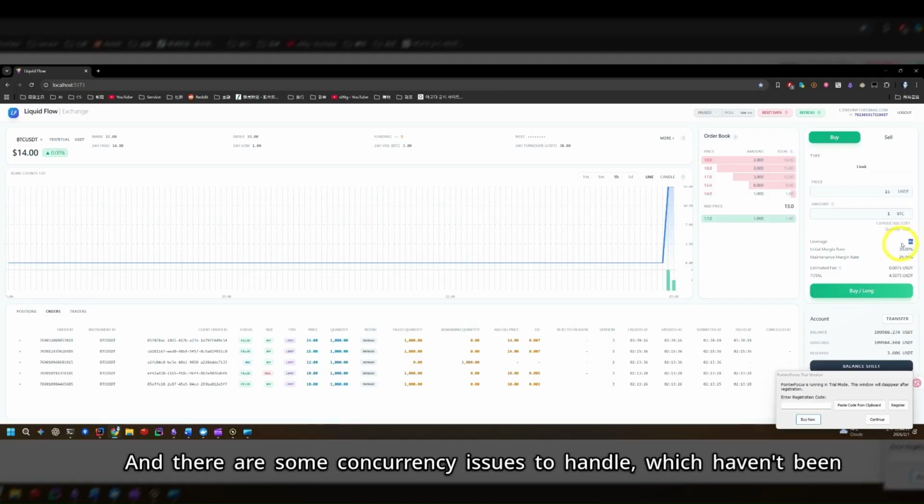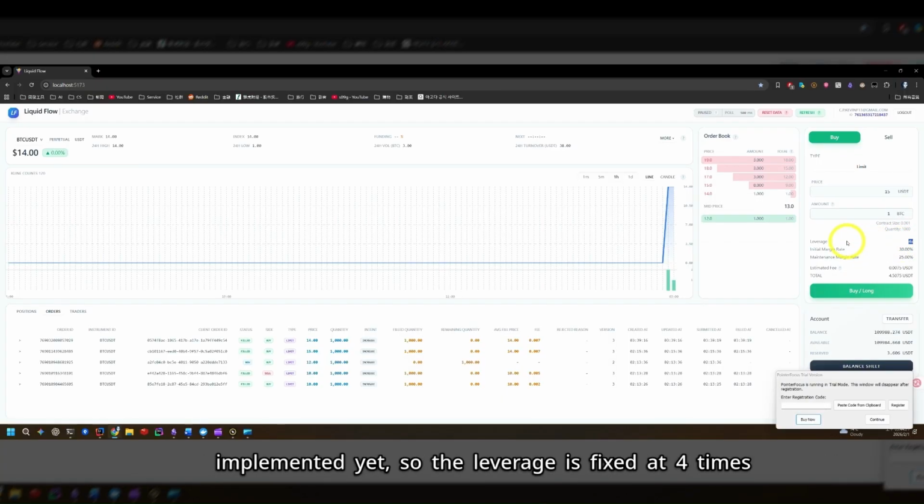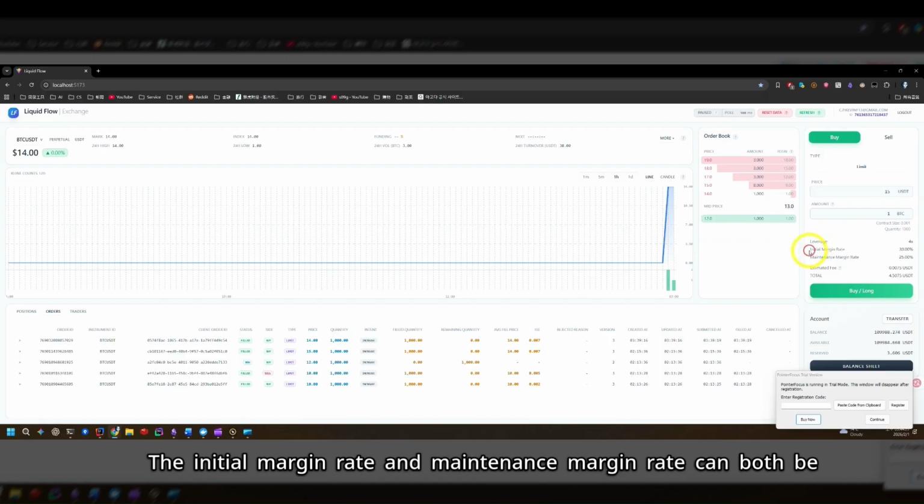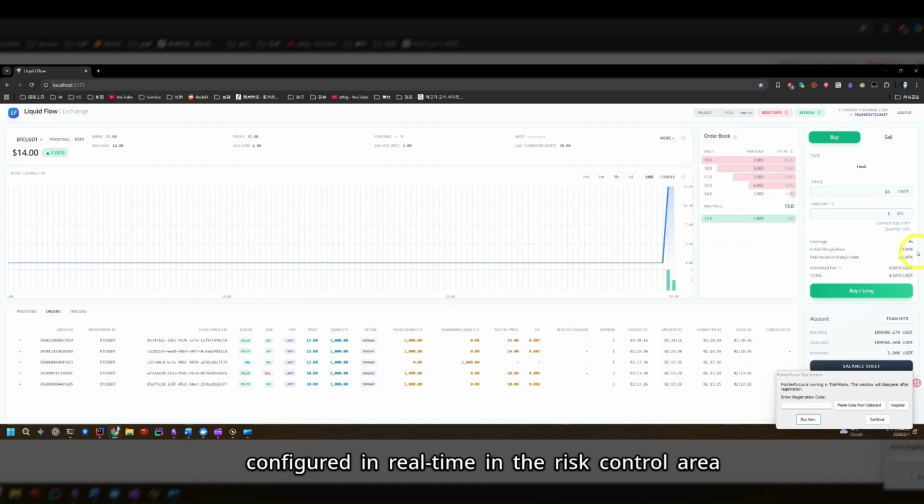And there are some concurrency issues to handle which haven't been implemented yet, so the leverage is fixed at 4 times. We can supplement this process later. The initial margin rate and maintenance margin rate can both be configured in real time in the risk control area. This is the estimated fee, which is pre-deducted.